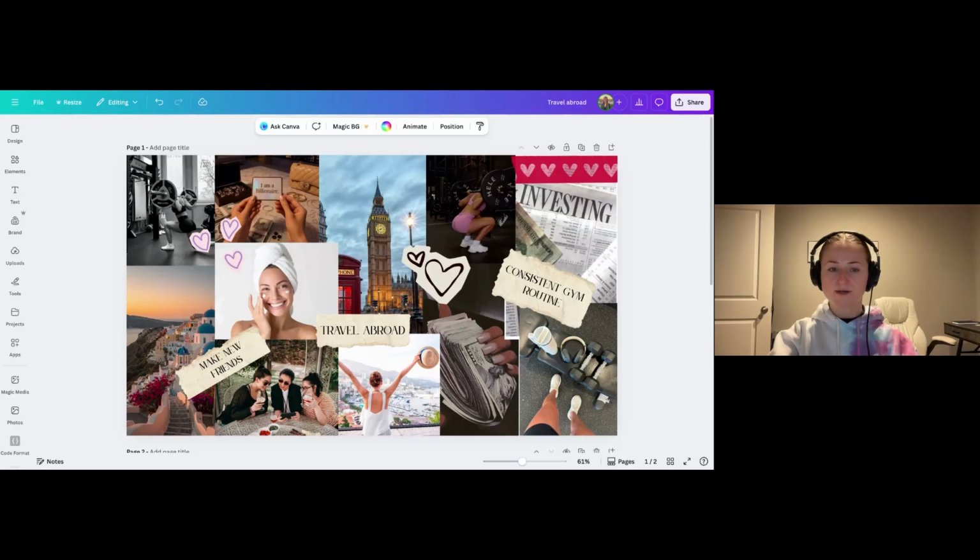This mini episode is going to be all about vision boarding, and I'm going to teach you how I make a vision board digitally in Canva. We are going to recreate this digital vision board as a desktop wallpaper in Canva.